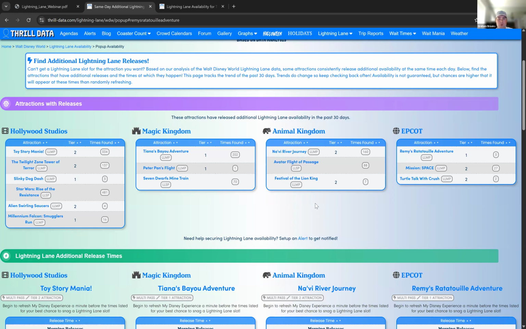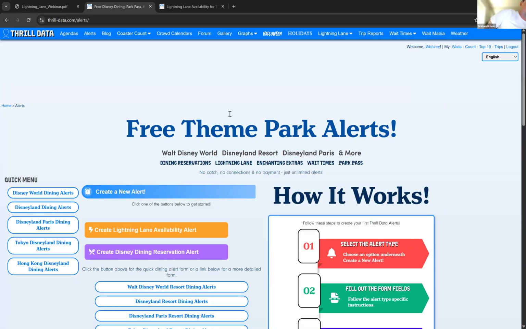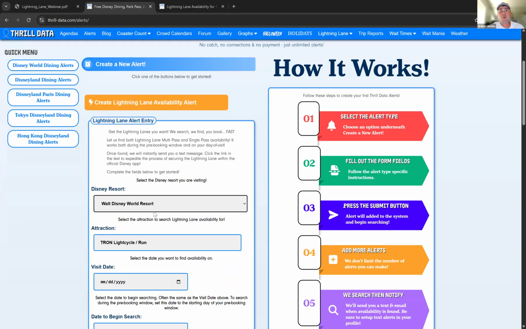All right, so you've probably noticed on some of these things that there's a note: can't get availability, set up an alert. That's another option. We can set up an alert to automate. Anytime the system gets availability for something you've set an alert for, it will send you a text message saying, hey, this is available, you can try to book it. You could set up an alert for any attraction, either day of visit or within the pre-booking period.